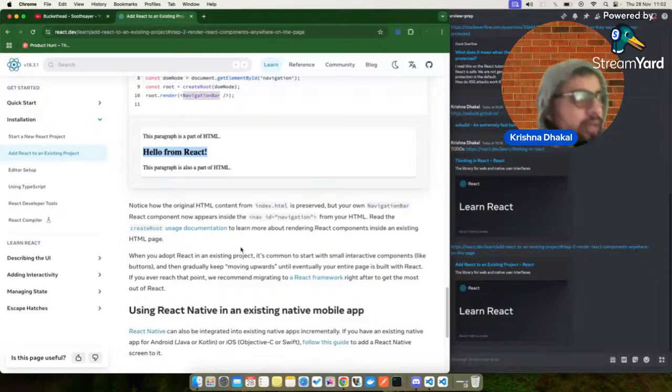When you adopt React in an existing project, it's common to start with small interactive components like buttons and then gradually keep moving upwards.